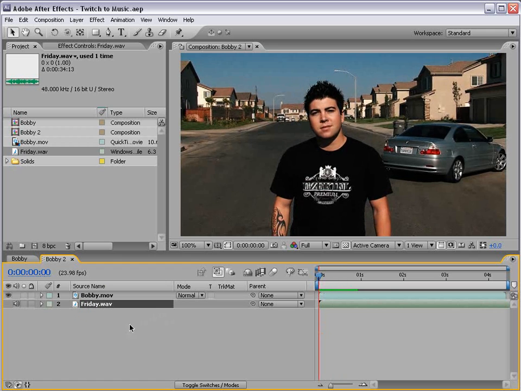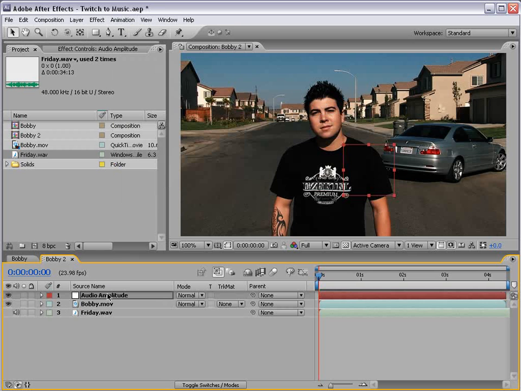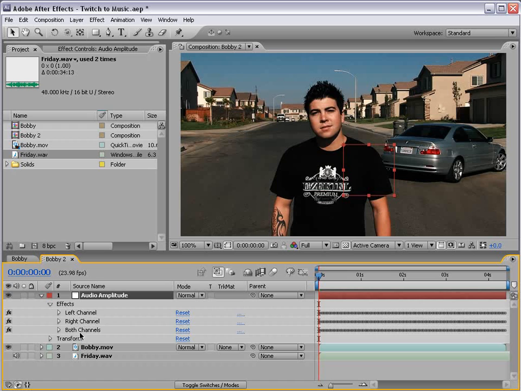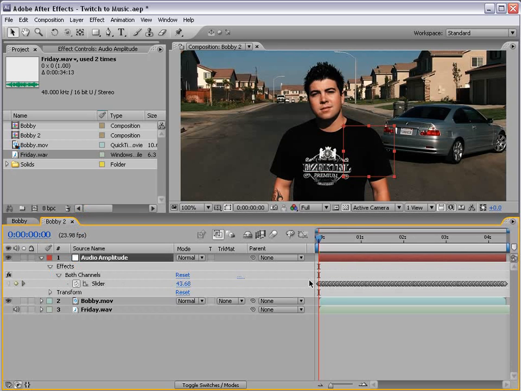First thing we need to do is extract the audio data. So with the audio selected, I'm going to choose Animation, Keyframe Assistant, Convert Audio to Keyframes. What that does is create a null object with a bunch of audio data. If I toggle this down, you'll see three different sets of data. I'm going to delete the left and right channel. We're going to use just the both channels mix.